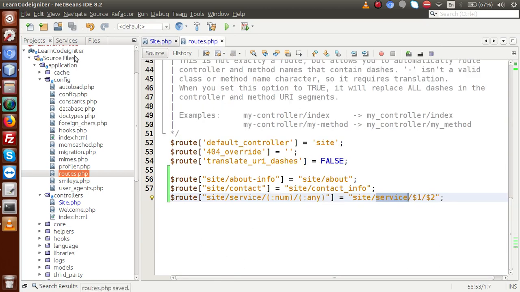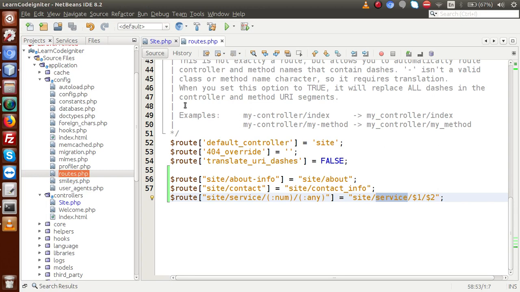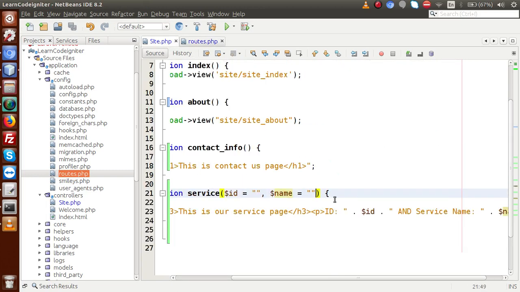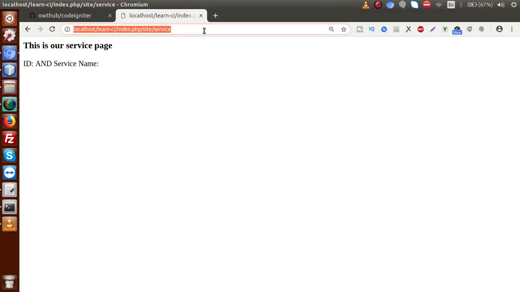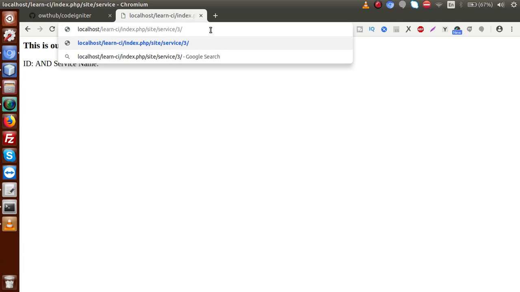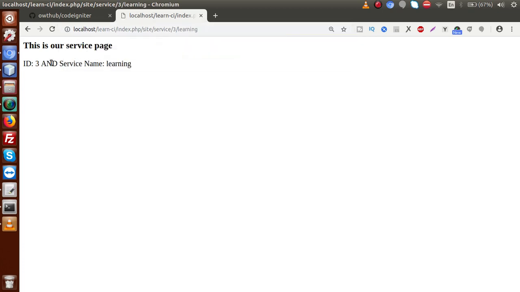So save this file, go back to our browser, and reload this page. Initially the ID and service name are blank. Why are they blank? Because we have two optional parameters and it is actually taking a blank value. So if I go back to the browser and say service 3 and it has a name of, let's say, learning, and press enter, now the ID is 3 and the service name is learning.